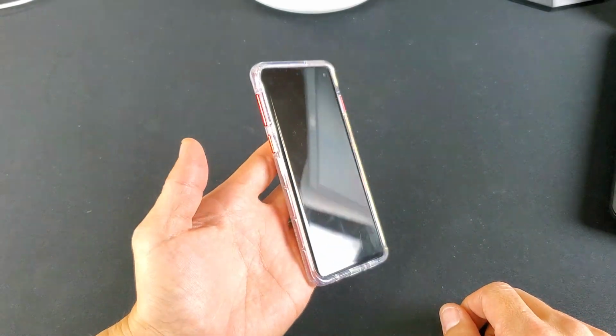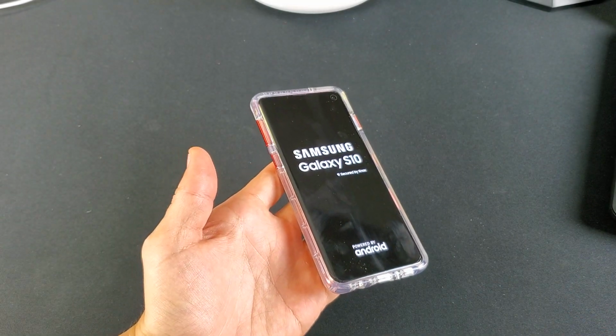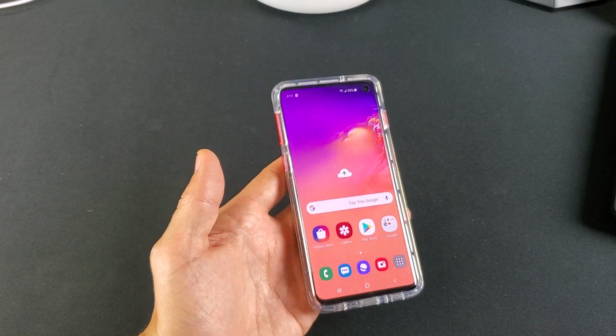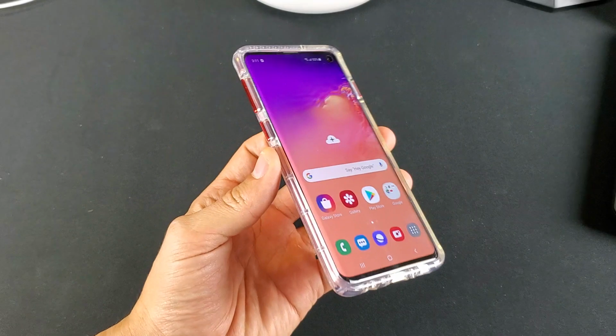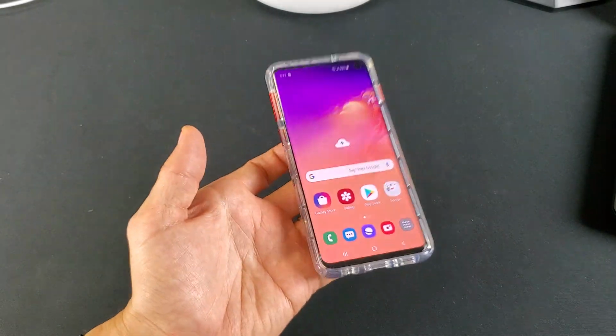Once it's booted back up, hopefully your auto rotation is working. If not, we're gonna go to the next solution. All right, so solution number five is basically going into safe mode. Now, it's possible that an app that you downloaded is interfering with your auto rotation.